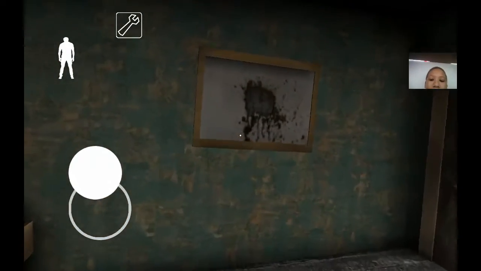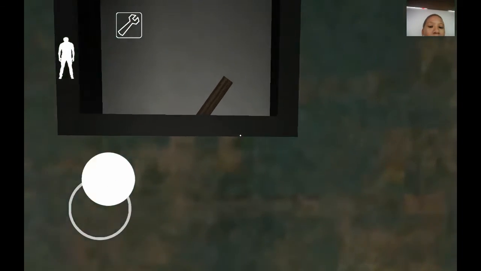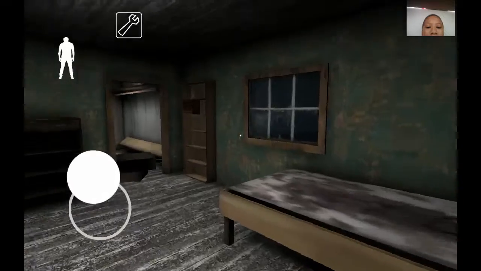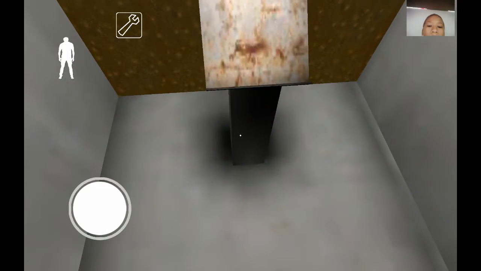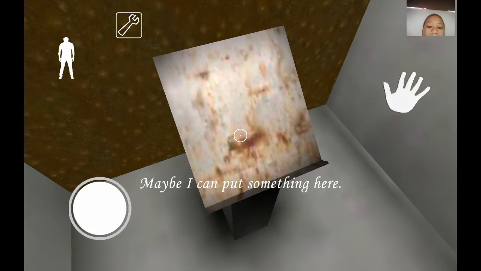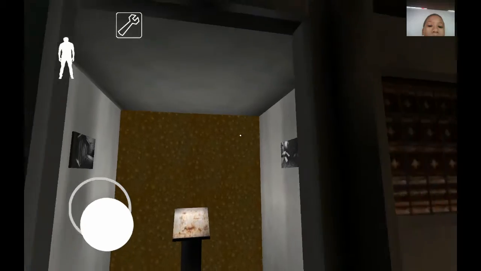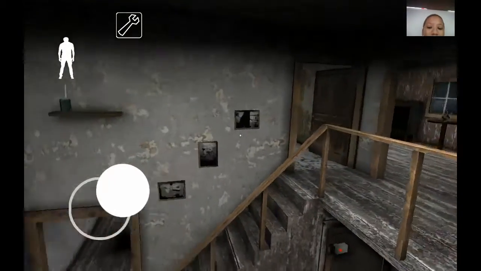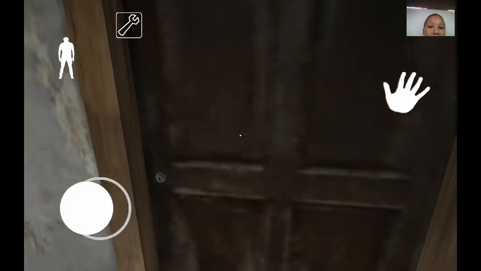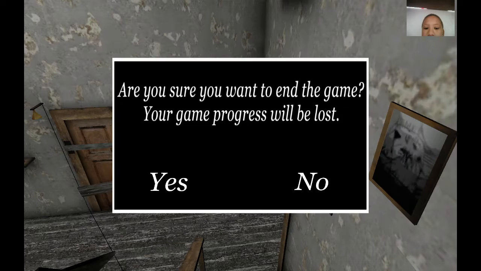Wait, what's in here? Secret! Oh, it leads to this. Oh my. What is this about? Oh my goodness, this house is haunted, bro. Look at it. Okay, I'm actually gonna. Yes!